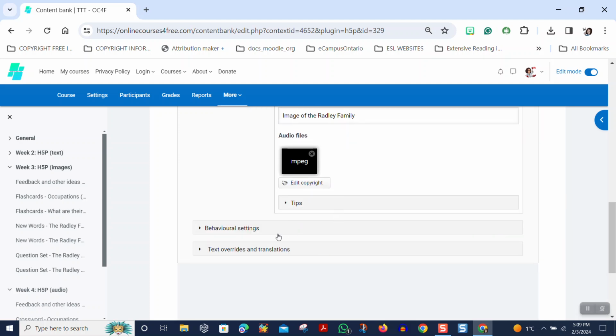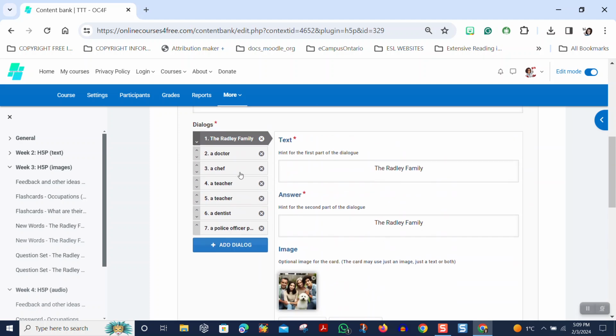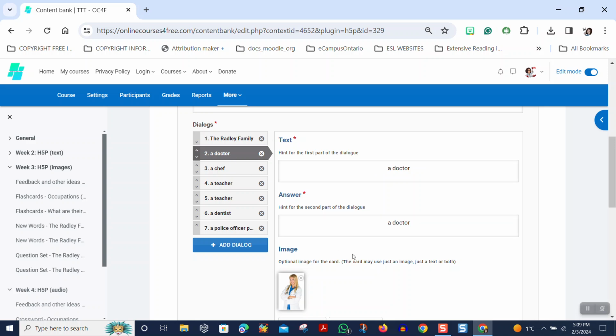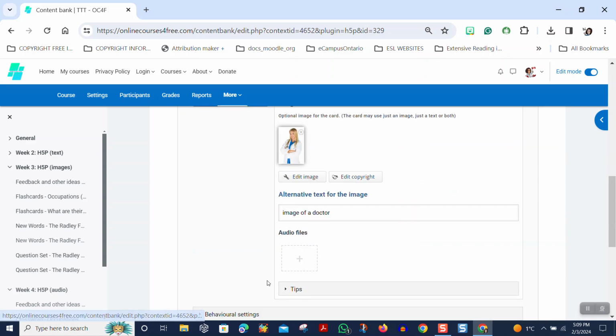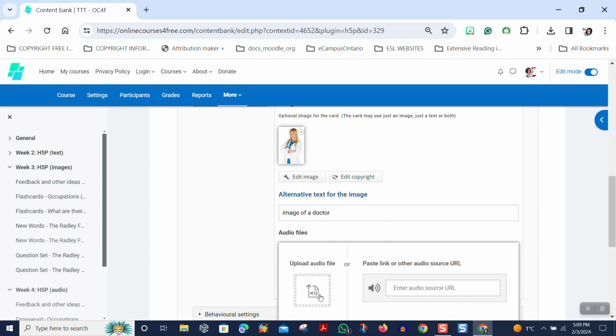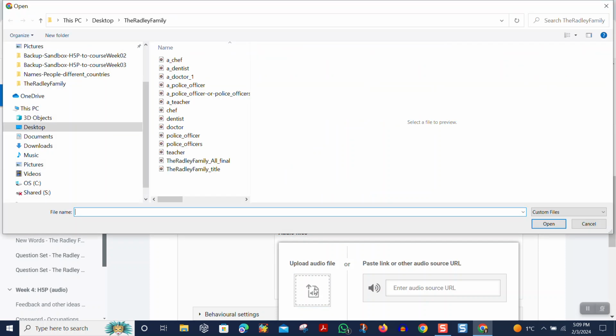Now, I'm not going to change any of this. I'm going to go on and do the next card. So this was the image of a doctor. Now I'm going to add the audio. I'm going to go search for a doctor. That's why I created that. I'm going to add it in here.